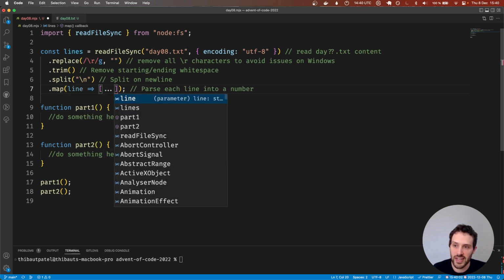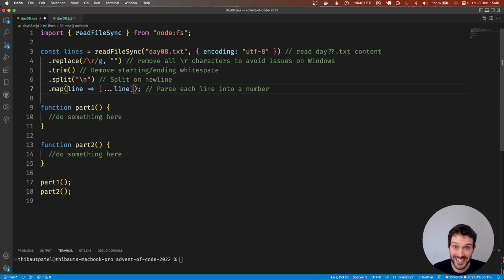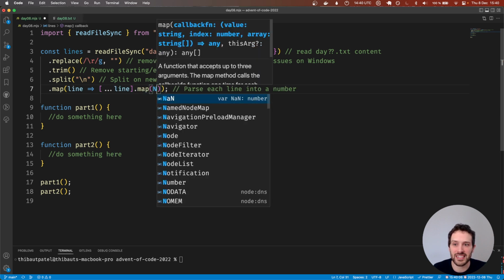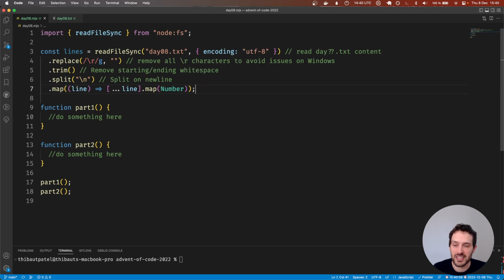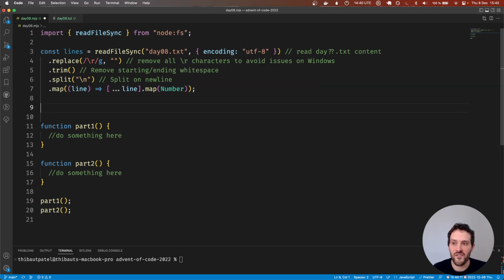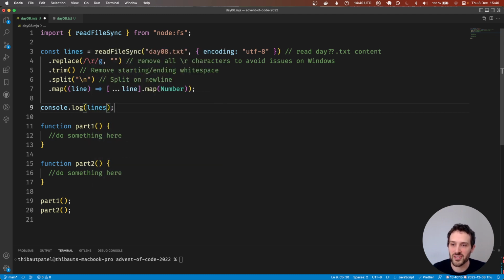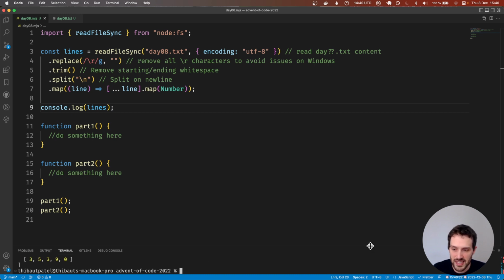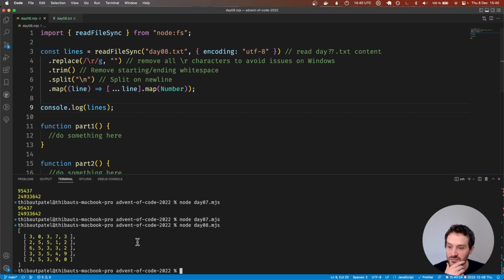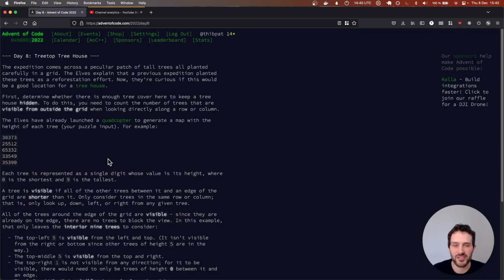into an array of characters, and then we can map that into an array of arrays of numbers. And if I console log that, day 8.mjs, this gives us the right input. So that's the right input. Yep, so now we can focus on solving the problem.